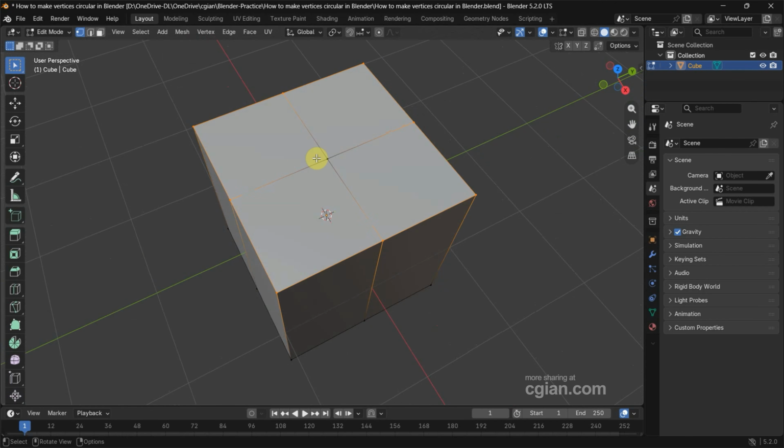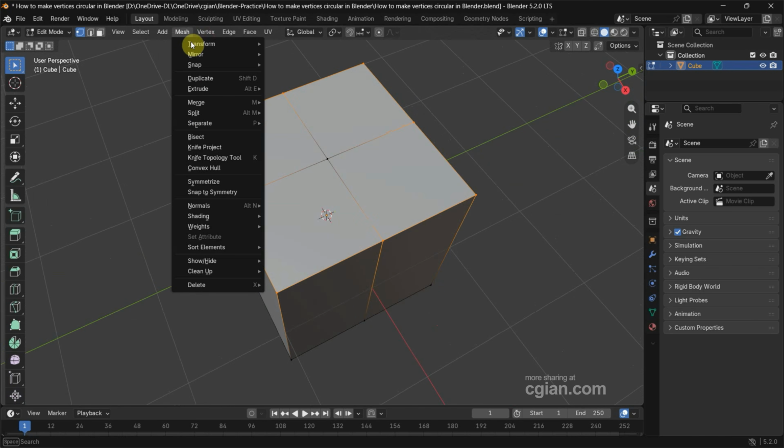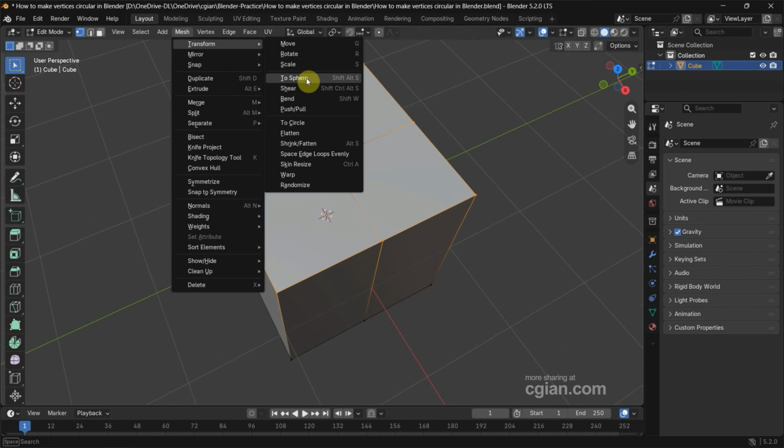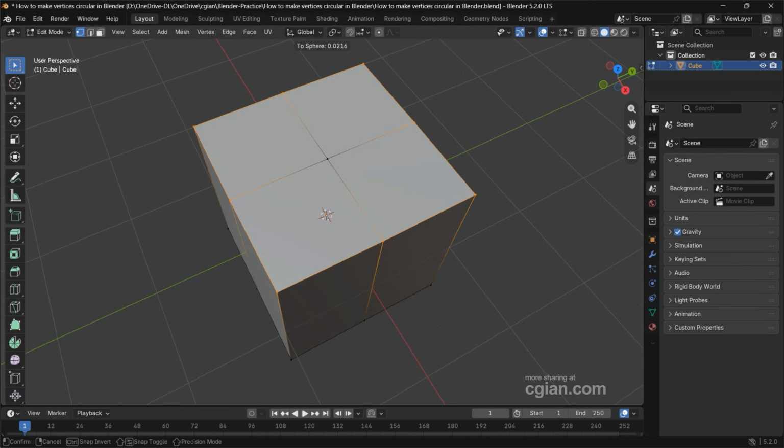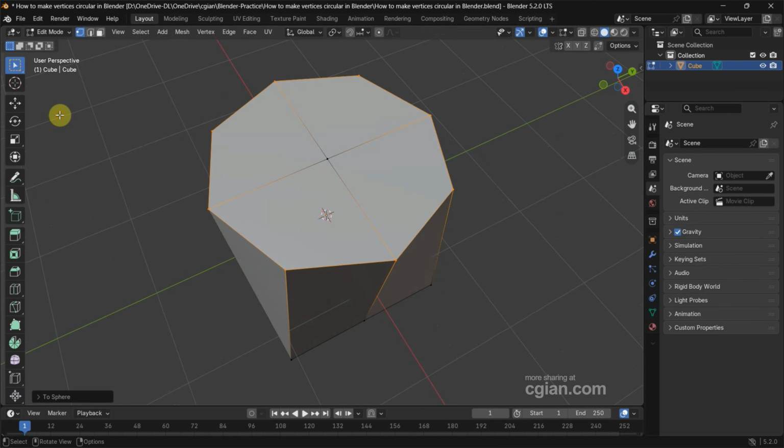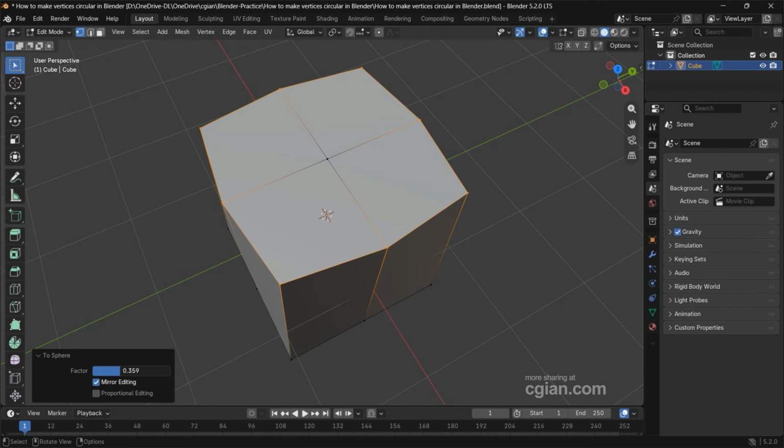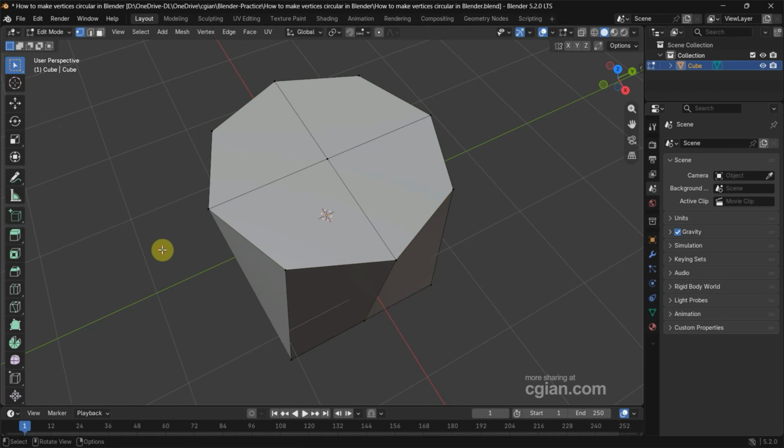We have 2 ways. The first way, we can go to Mesh, Transform. We can find To Sphere. Click and then move the cursor to change it to circular. And click to apply it. And then we can go to the To Sphere panel. We can adjust the factor. This is the first way. I go back by Ctrl Z.